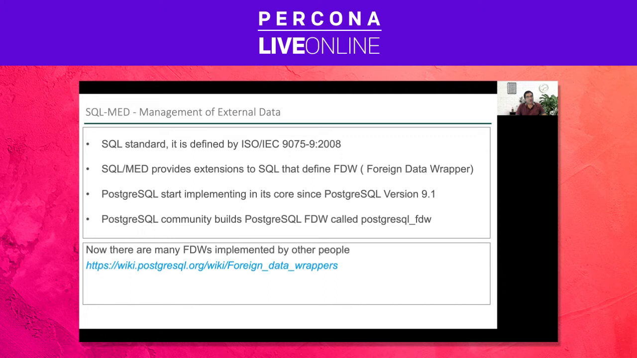But after this machinery came, people started writing foreign data wrappers for different databases. Now a bunch of databases have been covered. I think almost all databases have been covered, and people have foreign data wrappers written and freely available on the internet. Here is the list of all the freely available foreign data wrappers, on the PostgreSQL wiki, Foreign Data Wrappers. You can get the links from there, download and use them.